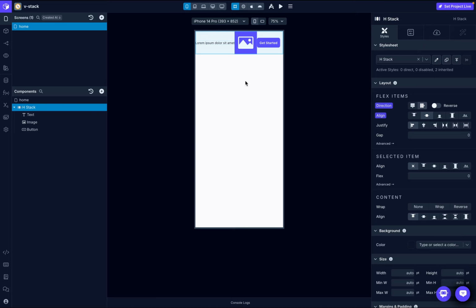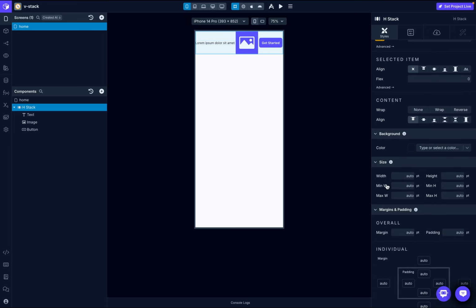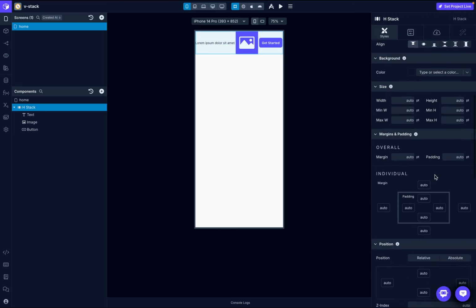So usually when you add these components inside a view, they are stacked in a vertical axis. But by using the H-Stack component, we now have a horizontal row. And we also have access to some styles. We can add a gap, for example, if we want a gap in between the different components. And you see we have a gap in between the components. We can also align the content. We can also change the background color as well as the width, height, and other properties.